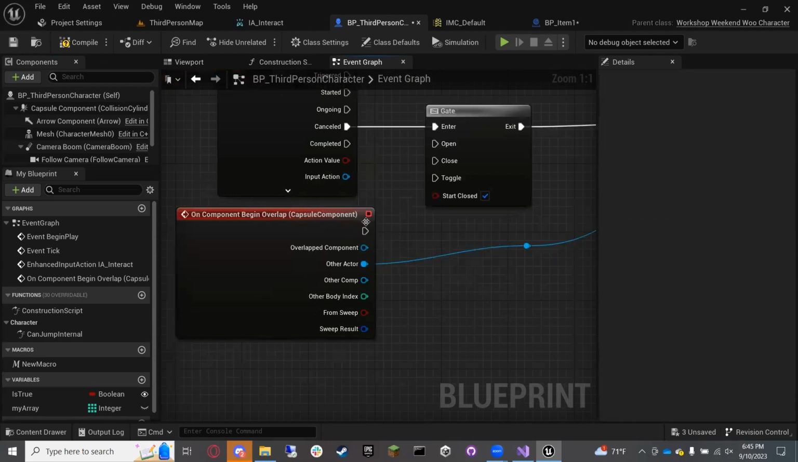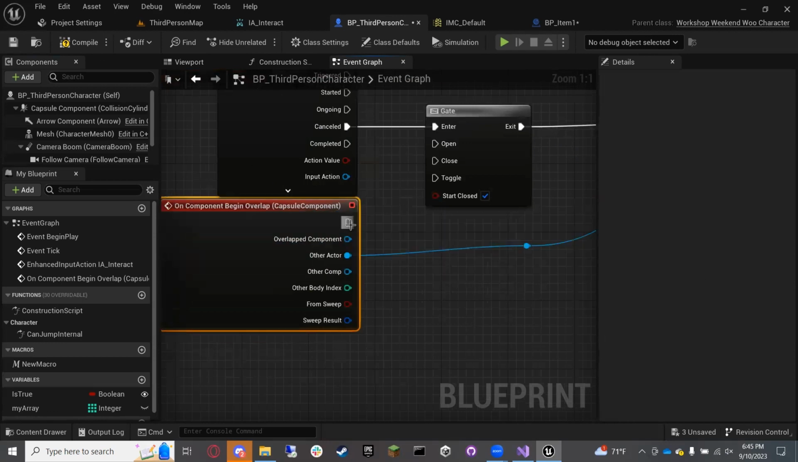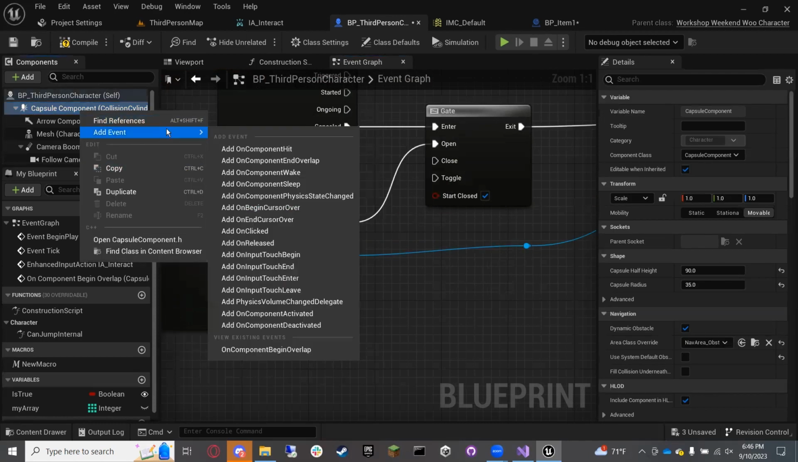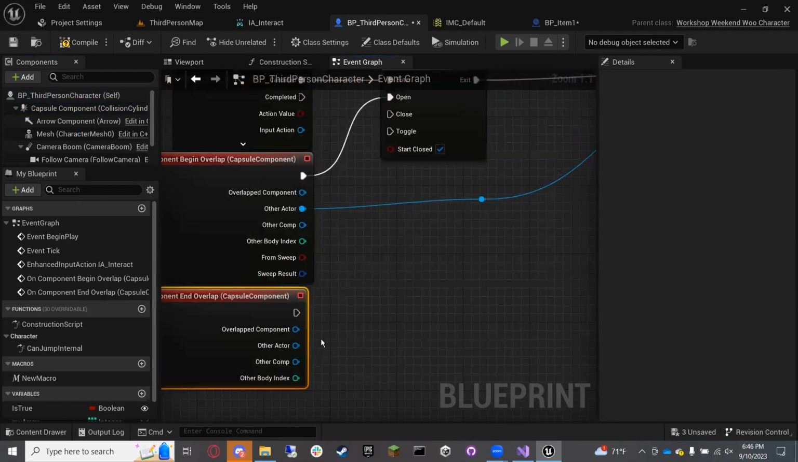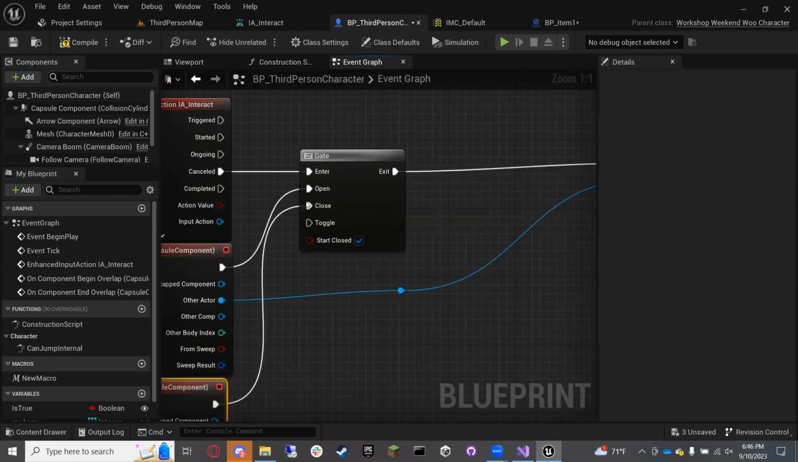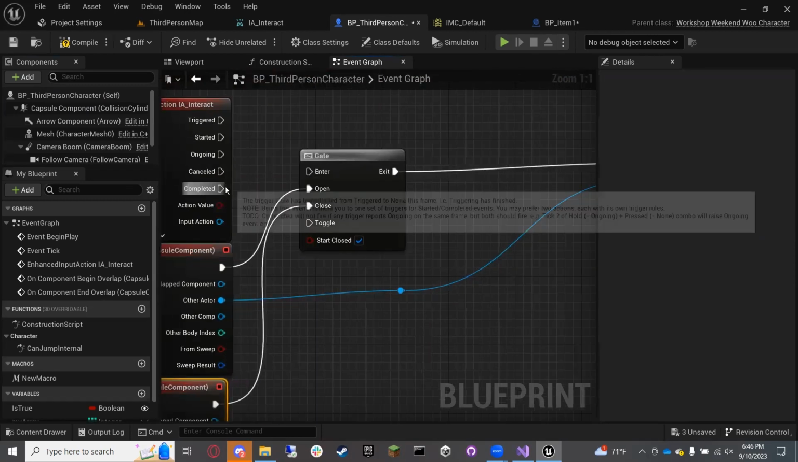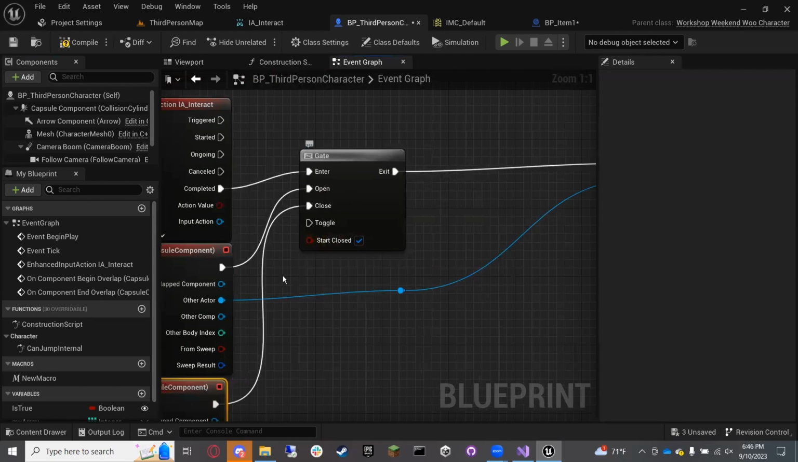So now here I'm like, okay, on begin overlap of the capsule, I want to open this. And now I also want to add the event, which I can do by clicking on the capsule and adding the event on component end overlap. We're just going to close. Here we go. Oh, and I'd also connected this to cancel. So that also could have been another reason why this wasn't working.